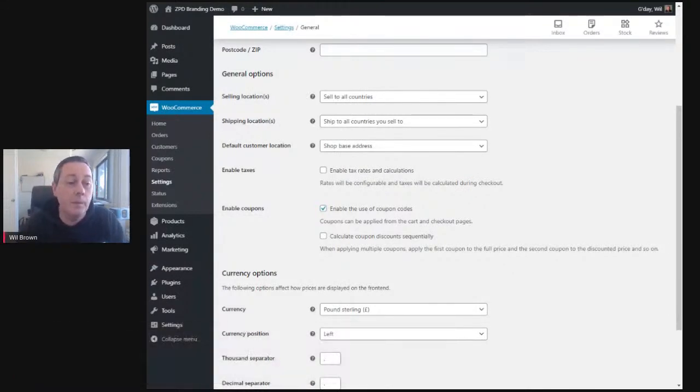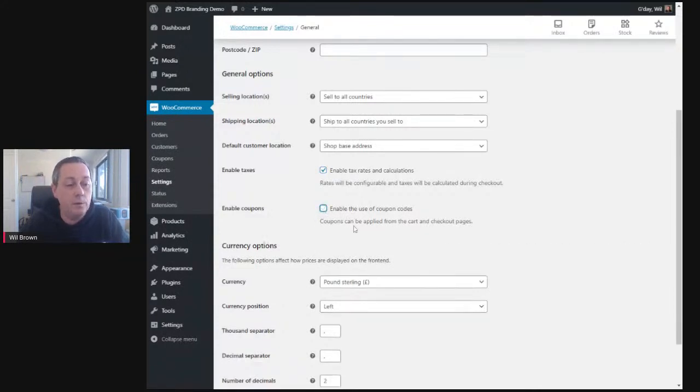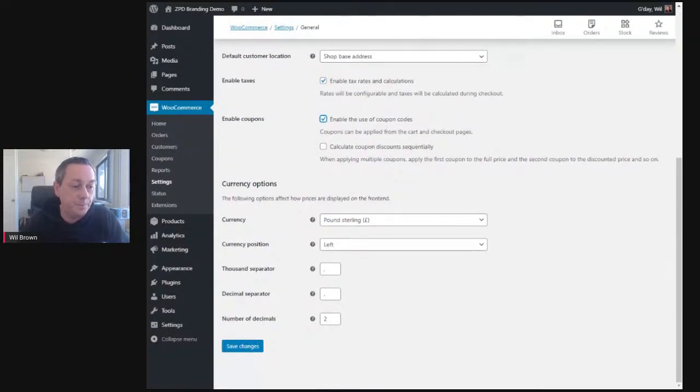Okay, enable taxes. So if you're registered for GST, then you obviously definitely need to click on this, and then it'll add your GST or your tax to all your products. Coupons, that's up to you. You don't have to use coupons. Yeah, it's enabled by default. So if you don't want to have any coupons, then you can just delete that. I'll leave it on just now.